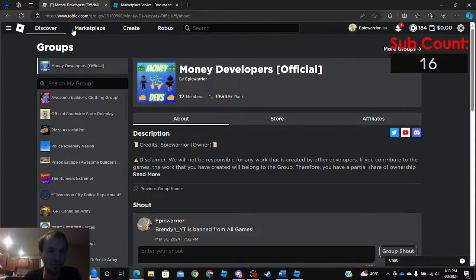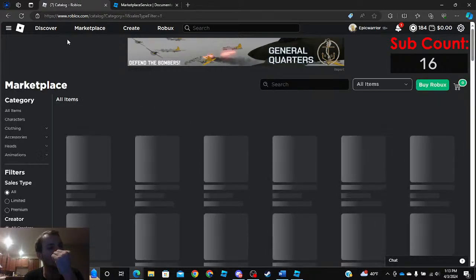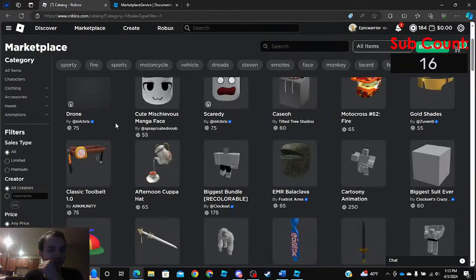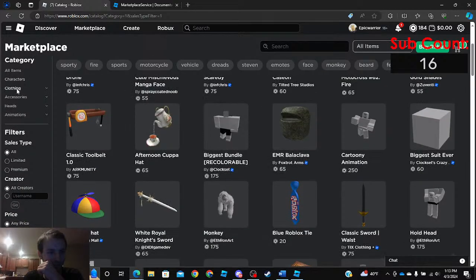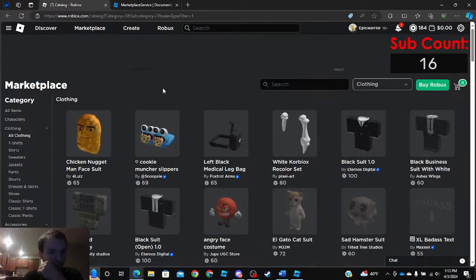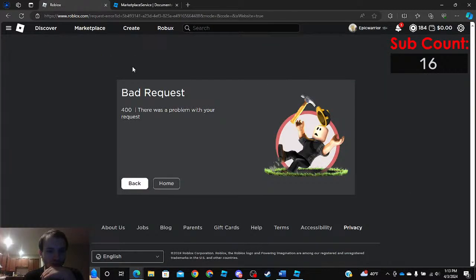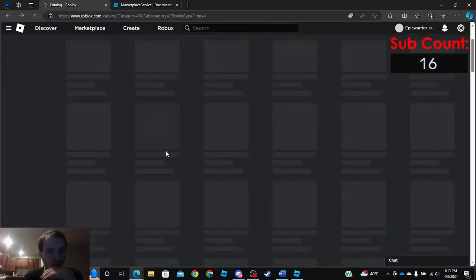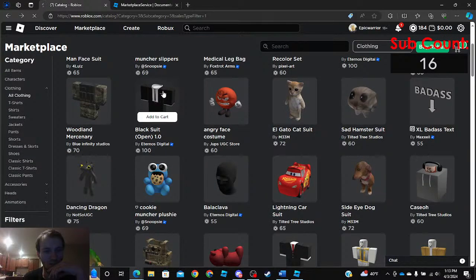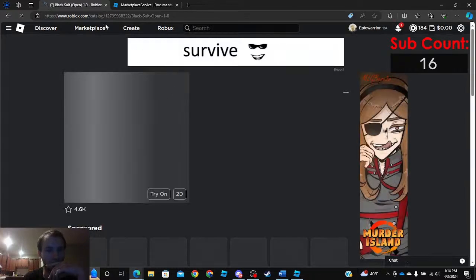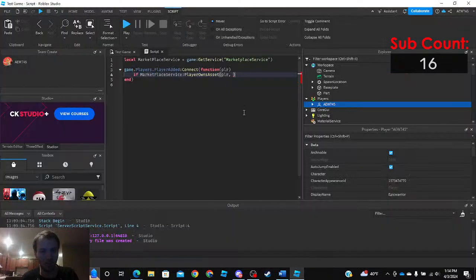To find the asset ID, you want to go to the marketplace. Any of these items, like you can do clothing, anything in here. So I can like, oops, bad request. Wait, so does this not exist? Oh, there we go. So you want to take this ID right up here, and you want to put it right here.